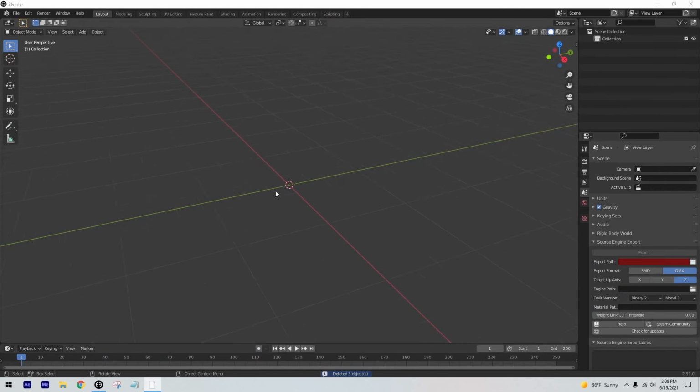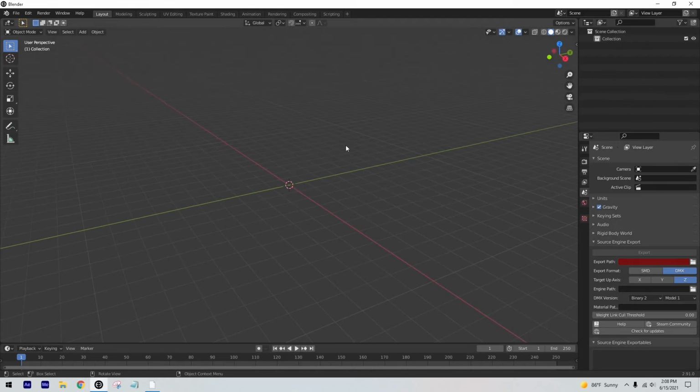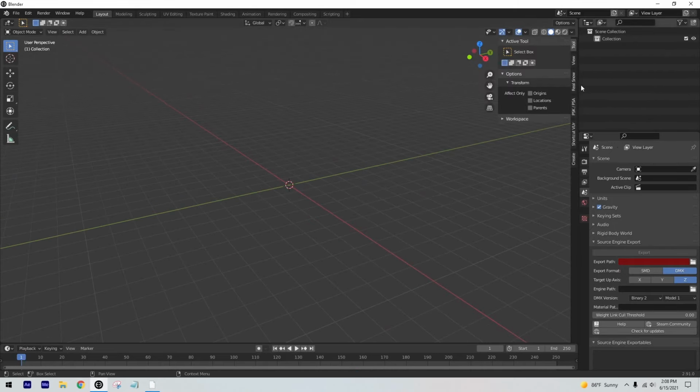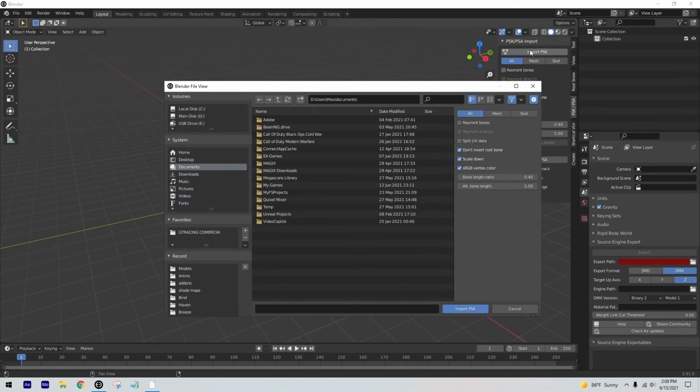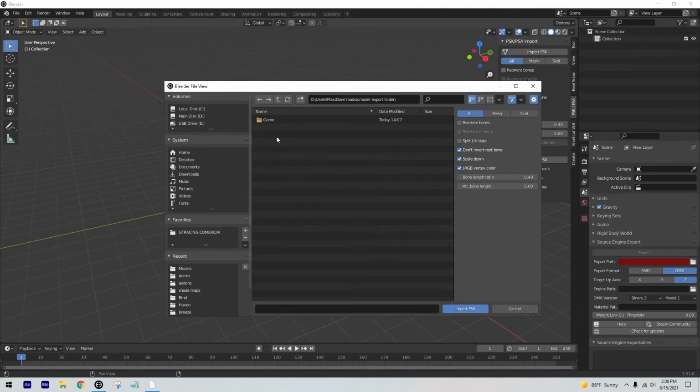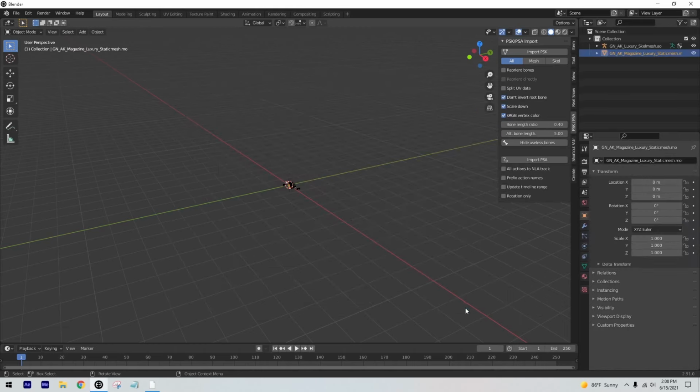Now you want to open up Blender and delete everything in your scene. We're going to click this little arrow, go to PSA, and hit import PSK. We're going to go to desktop, Umodel exports, game, equipables, guns, rifles, AK, luxury, first person. I'm going to copy this directly right here, go to models, and import both of these. You can reorient the bones, but there's not really a need to. So we're just going to hit import PSK.